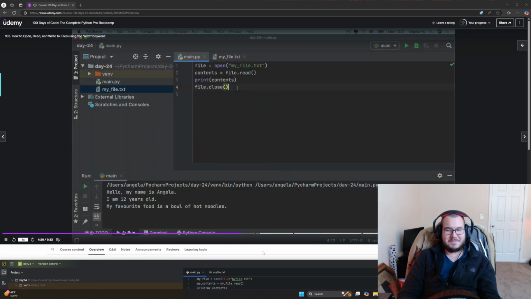Now, because it's kind of hard to remember to close a file, because we might be doing lots of other things in between the open and close, right? We might be writing to the file, we might be modifying it or reading it line by line or doing lots of different things. So instead, what many Python developers opt for is a different way of opening the file. We can use a with keyword.